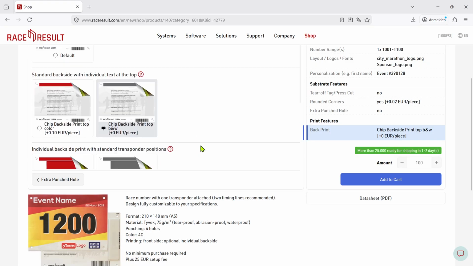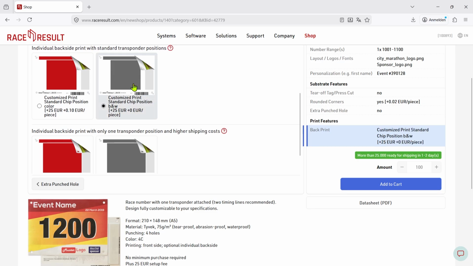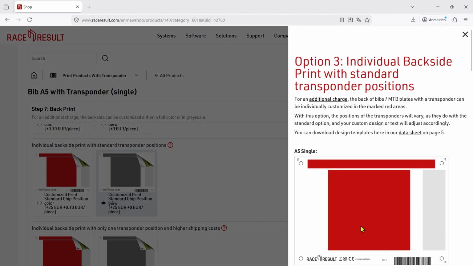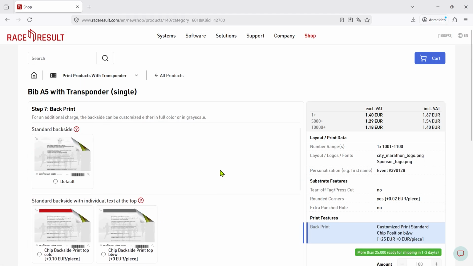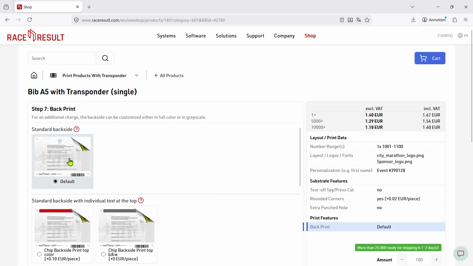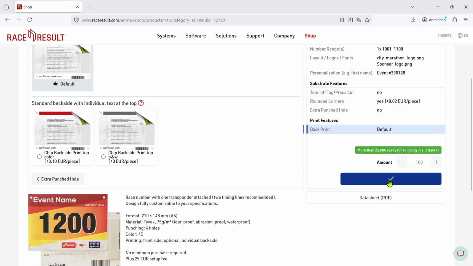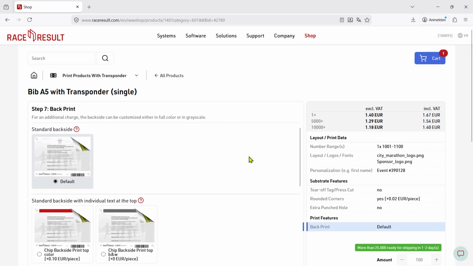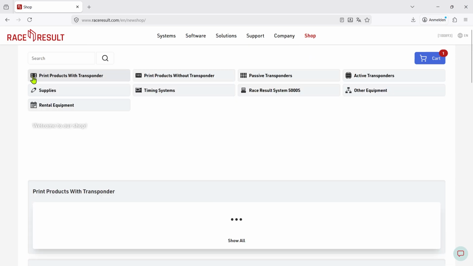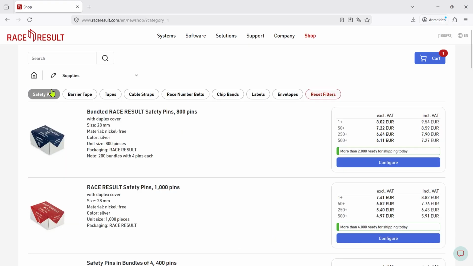Or you could even choose a larger area to be customized, for example, having some additional sponsor information there. If you want something like this, please again use the explanation here to find out the details. We keep the standard backside for today. Now we are ready and we can add the bib to the cart. And please don't forget to also order your safety pins.